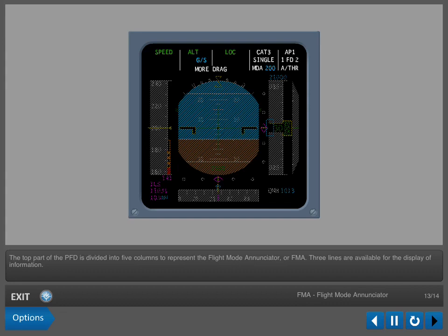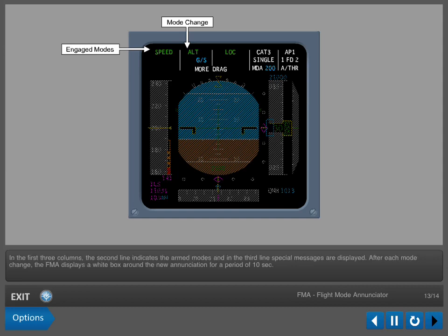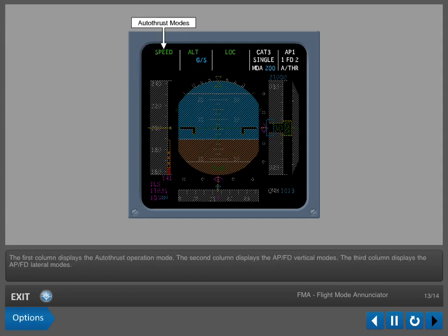The top part of the PFD is divided into 5 columns to represent the Flight Mode Annunciator, or FMA. 3 lines are available for the display of information. In the first 3 columns, the second line indicates the armed modes, and in the third line, special messages are displayed. After each mode change, the FMA displays a white box around the new annunciation for a period of 10 seconds. The first column displays the autothrust operation mode.